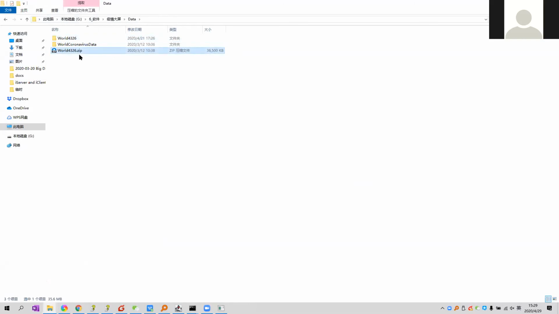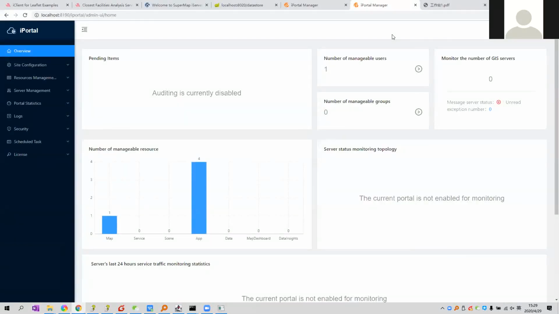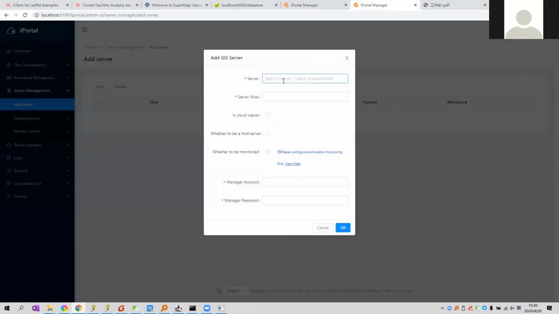Okay, so this is the data preparation. And the next step is the data visualization. Now we can go to iPortal. And first we need to do some configuration of iPortal. It is inside of management, iPortal page management, and choose server management. Okay, and we need to add our iServer as the host server of iPortal, because only iServer has the capability to publish service, iPortal cannot.